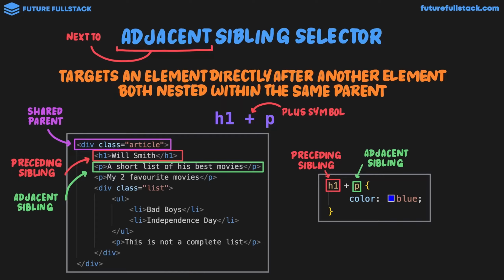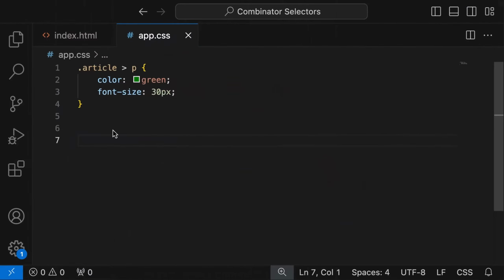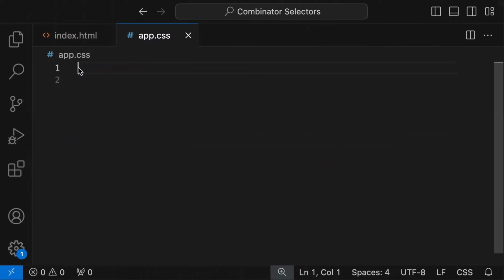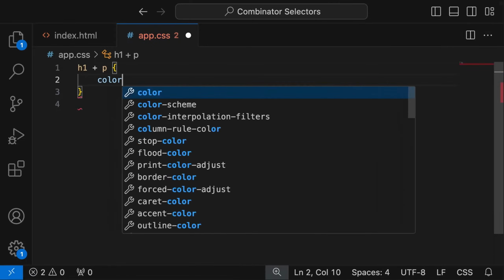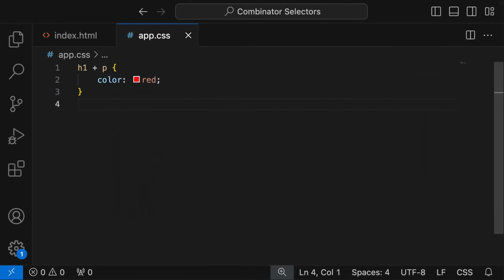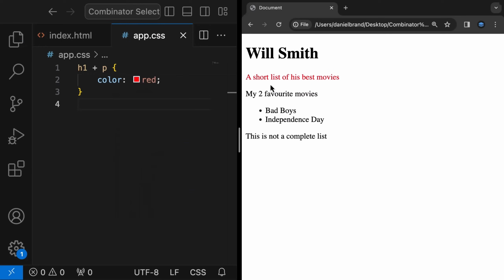Let's play around with this in VS Code. So I'm going to get rid of this style from before. I'll grab the h1 plus the paragraph and our curly brackets. And for this style, let's just give it a color of red. Let's check this out in the browser. So you can see here the adjacent sibling, which is the paragraph, has been colored red.